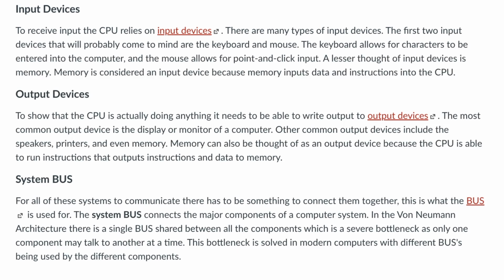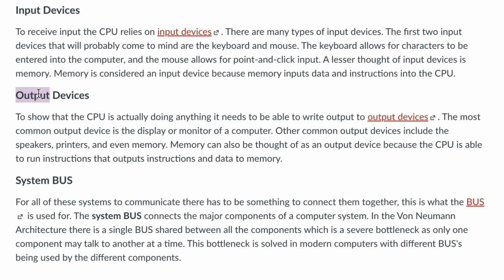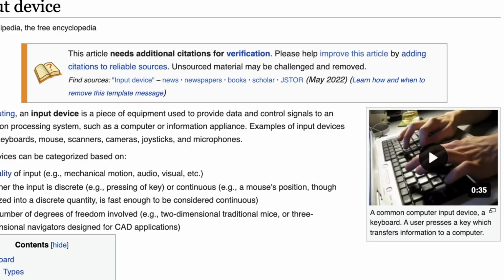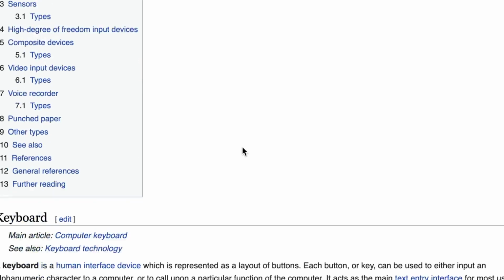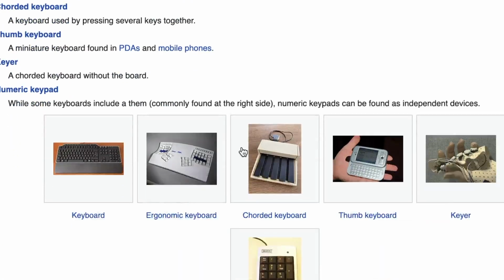Welcome. In this video, I will talk about input devices, output devices, and the system bus. Input devices are any sort of device that the user can use to give input to a system. If we click on this link right here, you'll see we get the Wikipedia page for input devices. And if I scroll down, you'll see a few different examples of input devices.